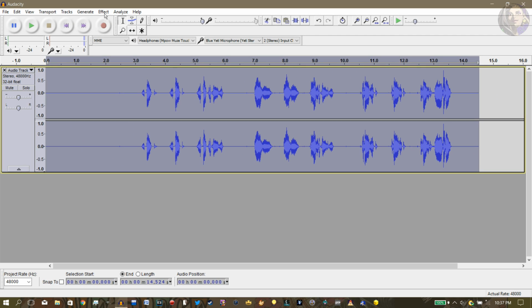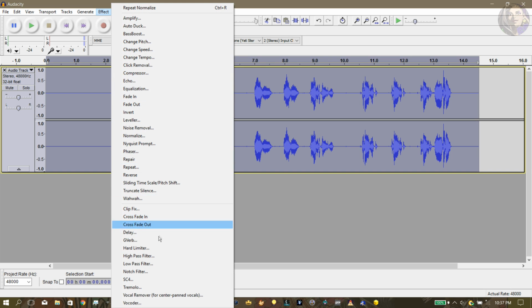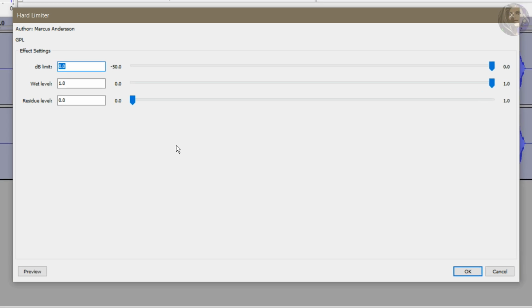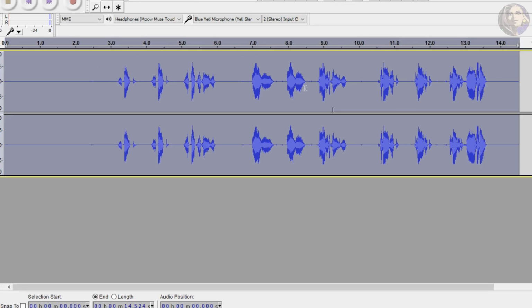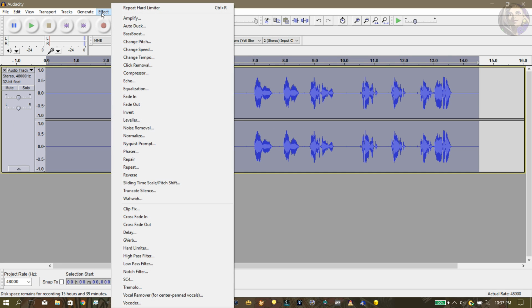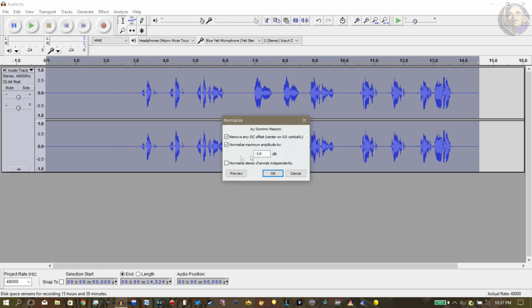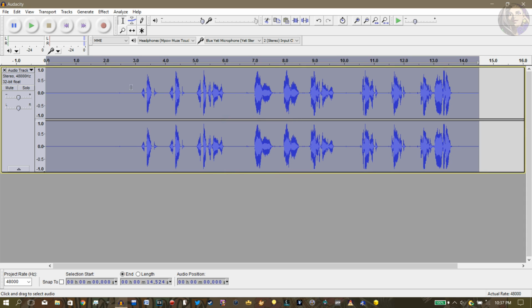Click OK. And then we're going to go to Effect, Hard Limiter, and we're going to set the decibel limit to negative 4, leave wet level at 1, and leave residue level at 0. And so next, we're going to click OK. And then we're going to hit Effect again. Go back to Normalize. Leave everything the same. And click OK. So now after that, our audio is nice and set.